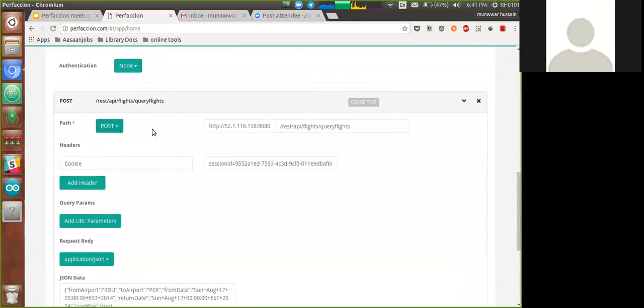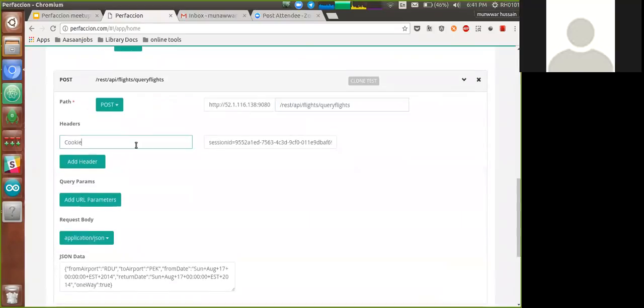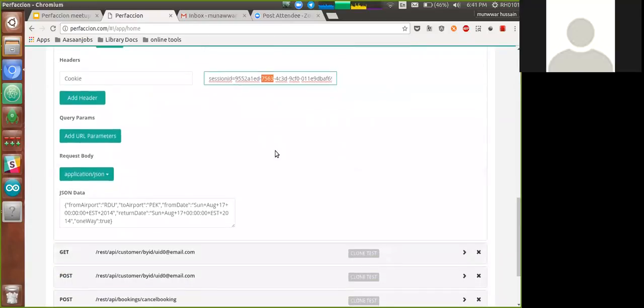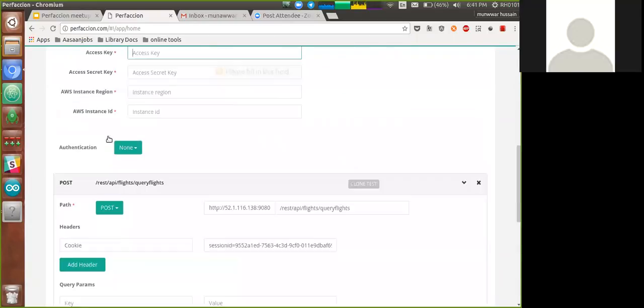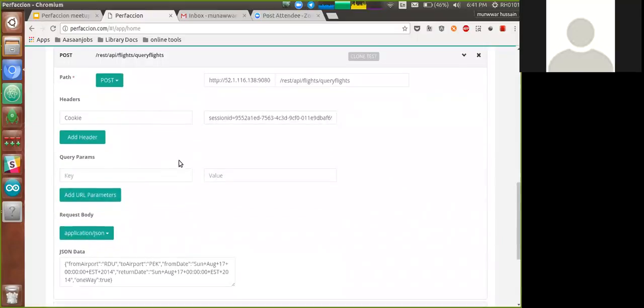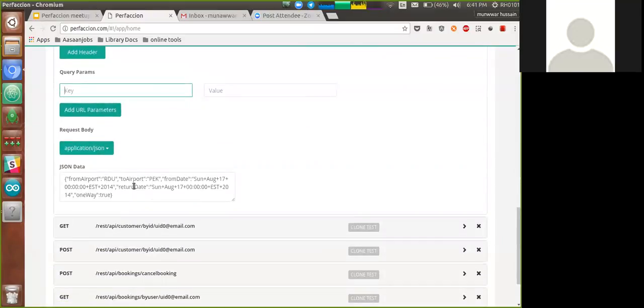This is the post request on this host, and this is the API path. For the header, you are giving the cookie. It's an authenticated API, so you have to give that. Headers, request params, and if you have a JSON, then you can provide the JSON over here.